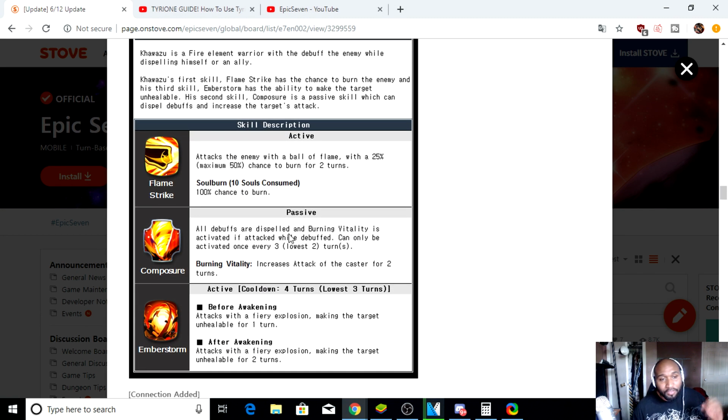S2, all debuffs are dispelled and burning vitality is activated if attacked while debuffed. So this seems like a passive, can only be activated once every 3 turns and then goes down to 2 turns. And of course, burning vitality increases the attack of the caster, very similar to Ken. That's so weird. Oh, okay, I see. It's a passive, so every 2 turns, if you hit him, he'll cleanse himself and then give himself an attack buff. Pretty much that's what that means.